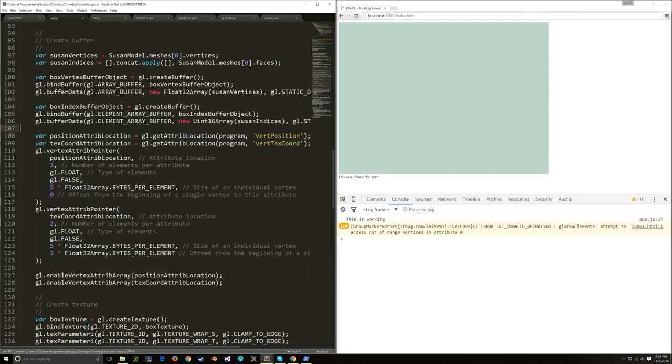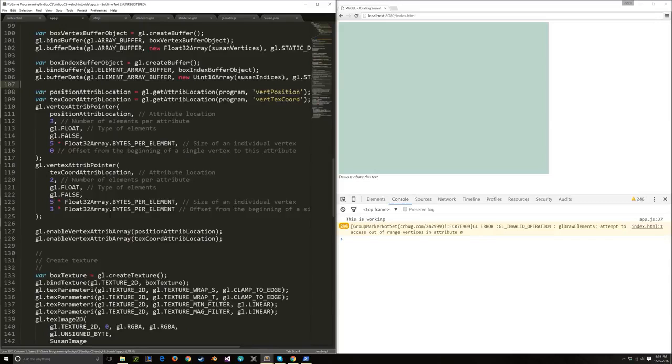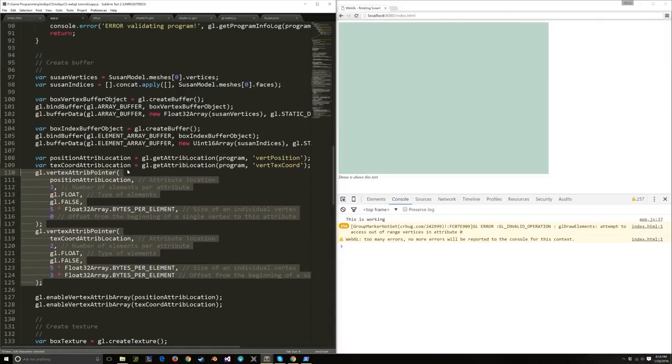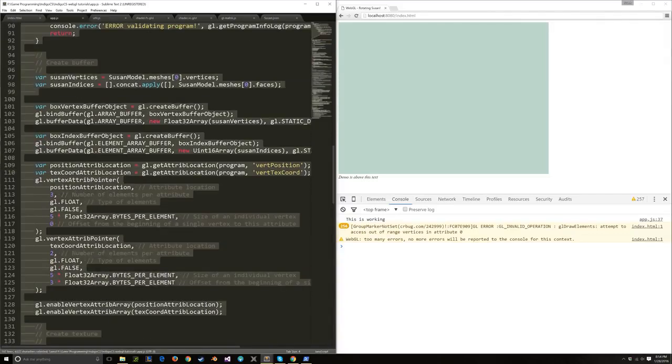Now if I reload this it shouldn't work because we don't have our texture coordinates in place yet, so yep, out of range. So what we're going to do now is really quickly fix this, because our vertex arrays are now using 3 instead of 5, and we have an additional 2 that we'd like to introduce. Actually, first let's get those lists.